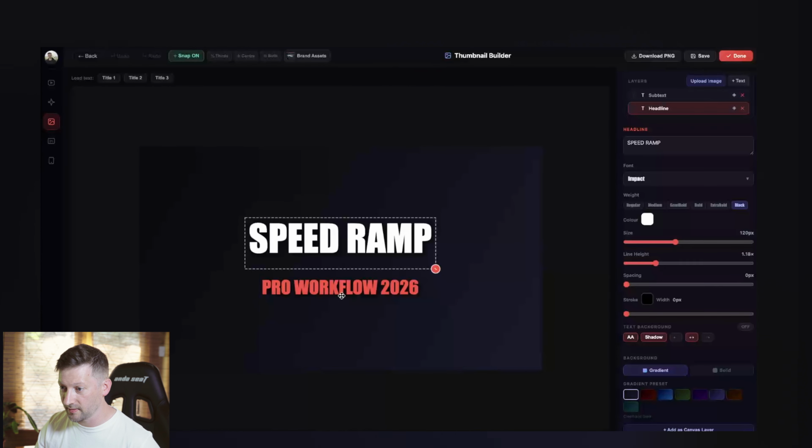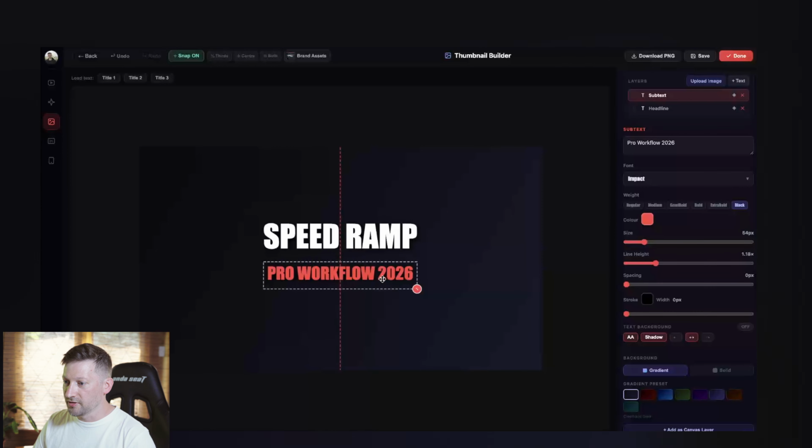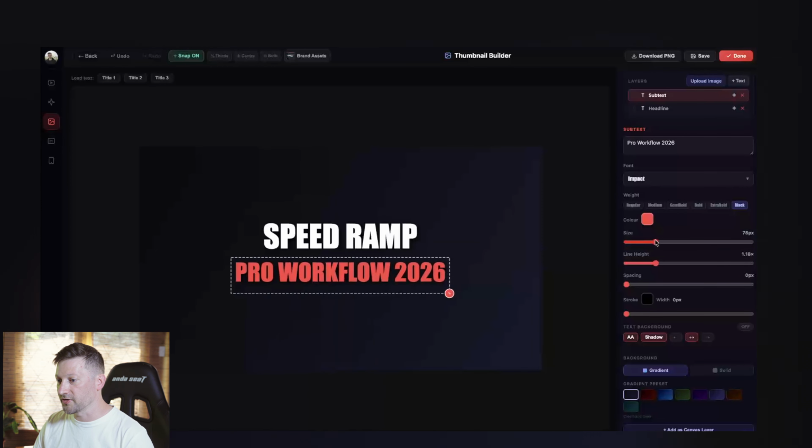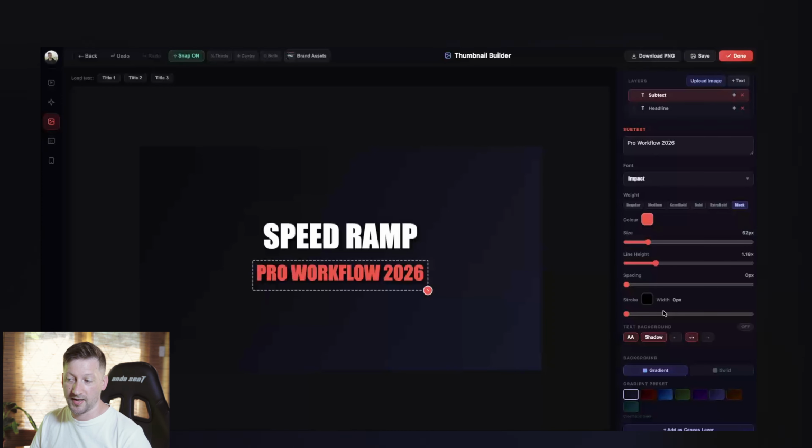All of these layers are completely editable. I can move them around, I can scale them up and down. I can do that from within the canvas, or I can do it over here with different controls that we have. So we'll just go through methodically and build the thumbnail for this video, and I'll show you all the tools that we can use to do that.